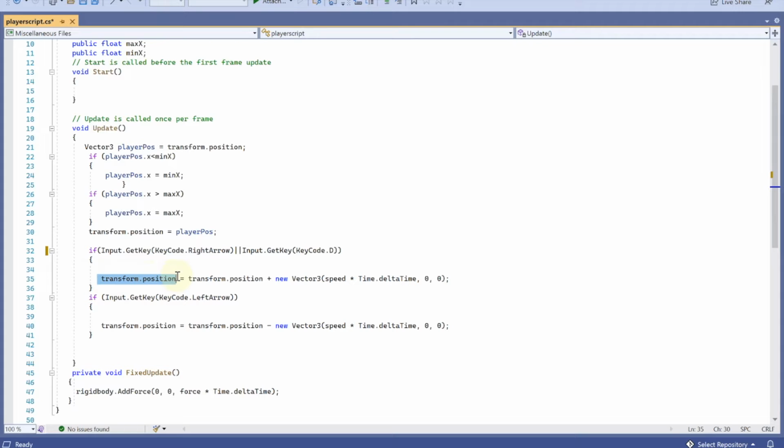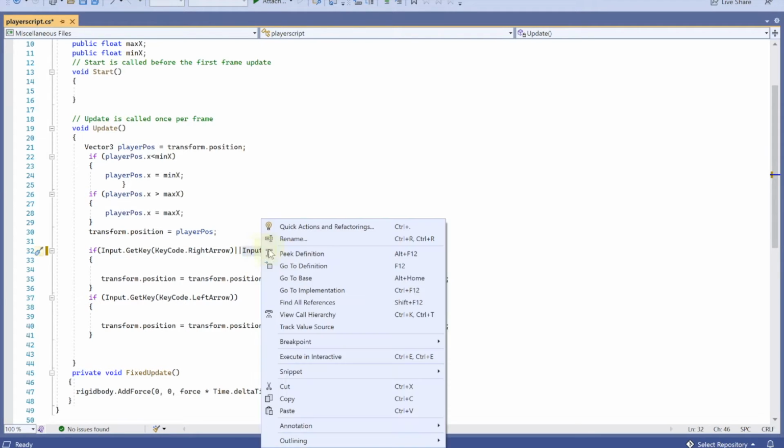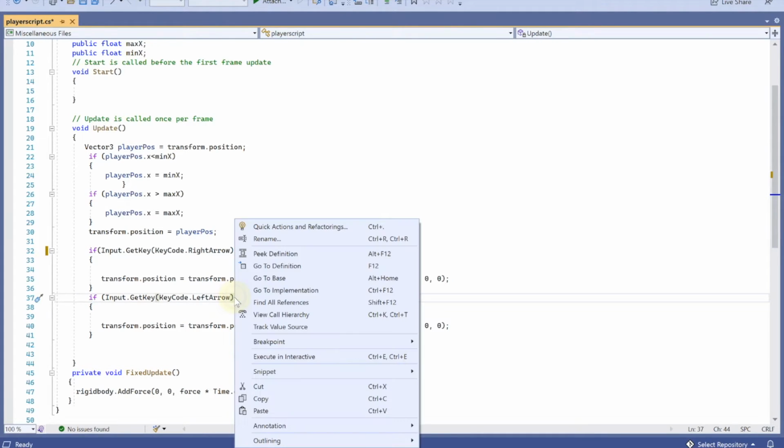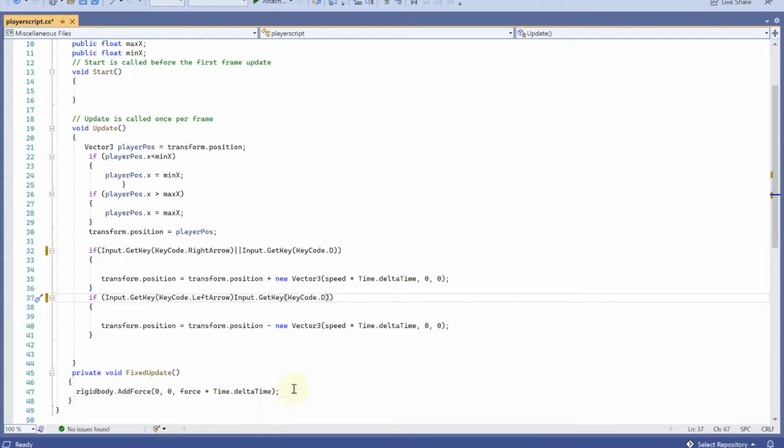Transform.position is basically the player position. We have to do the same thing down here. So I'm going to copy this exact same code and paste it down here. And here we will again add a concatenation symbol and put A for the left arrow. So A for the left and D for the right. Now if you save this code, once you save this, let me show you.